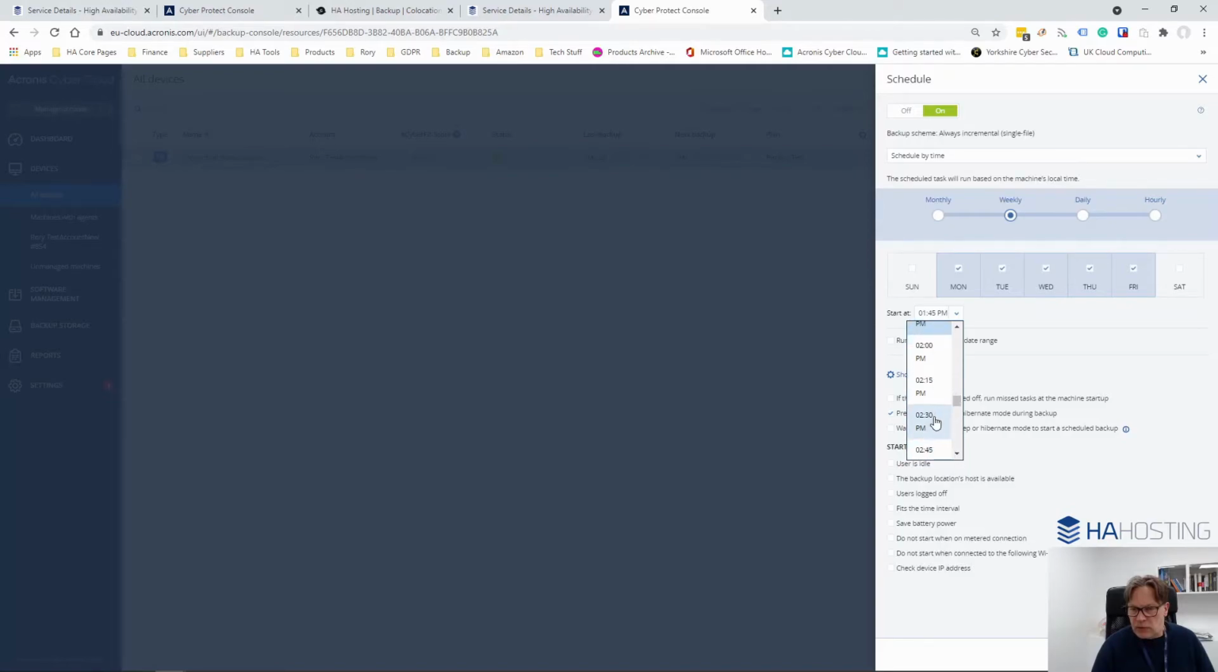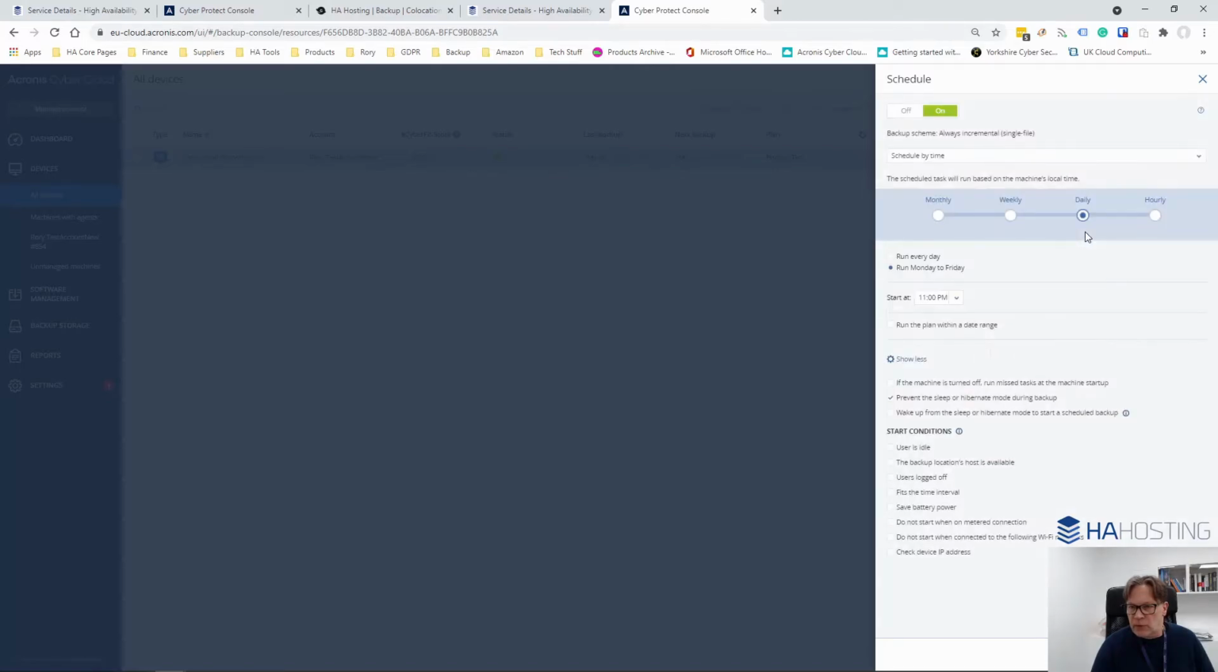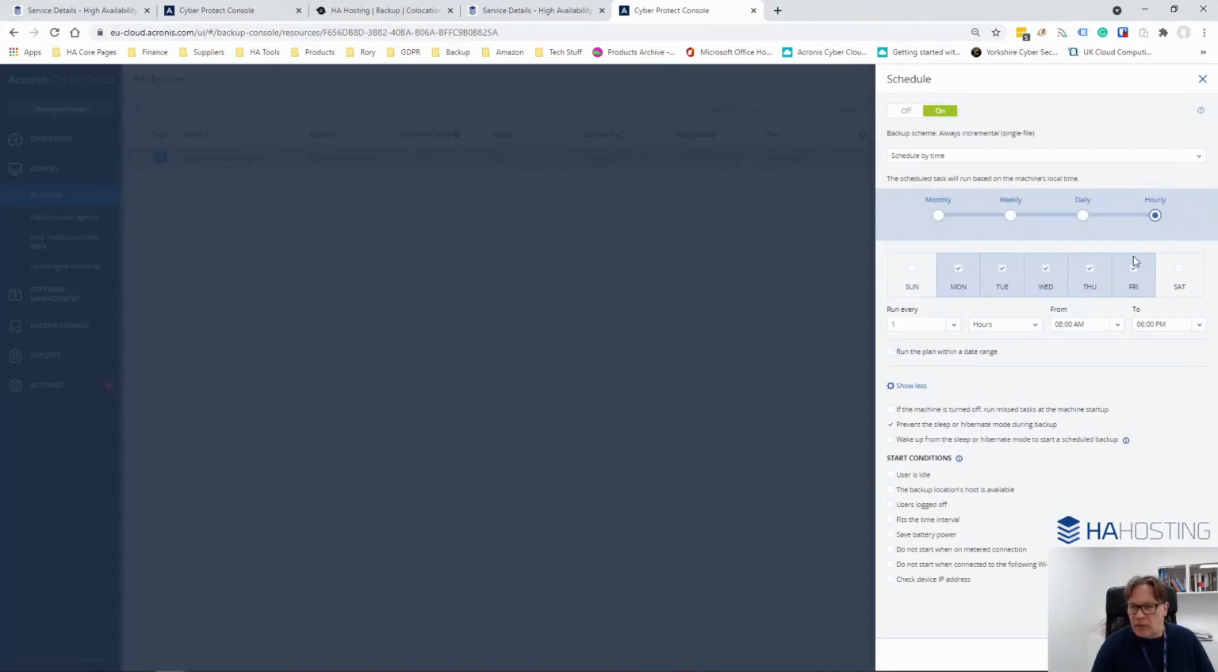Let's change it to 3:45 p.m. You've got various other options here. Before we do that, what we can do is look at the different options. So if you require an hourly backup, you can set that under hourly, run every 1 hour from 8 a.m. till 6 p.m. and you can make changes as you require.